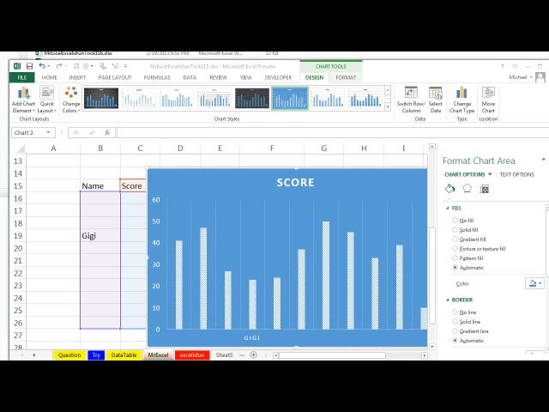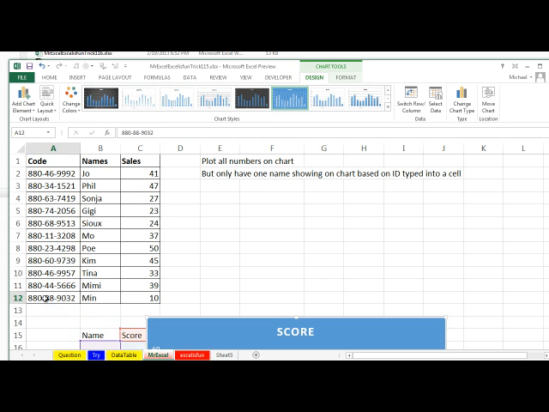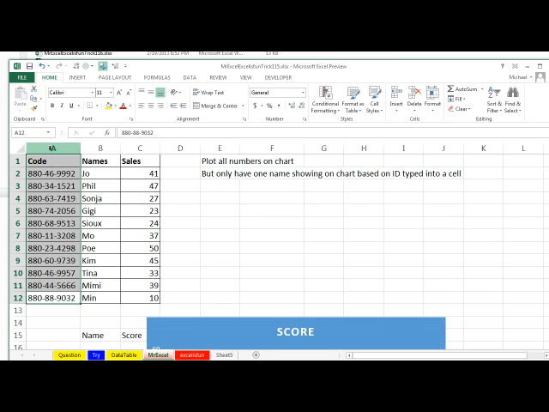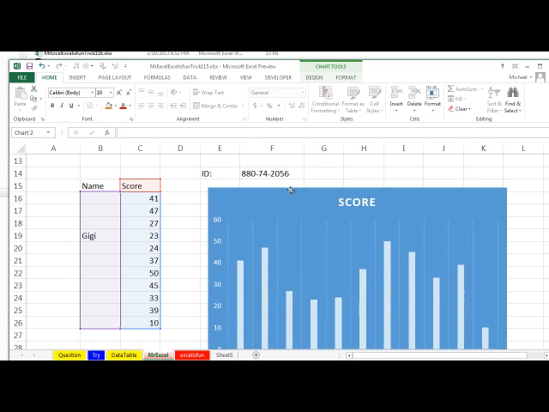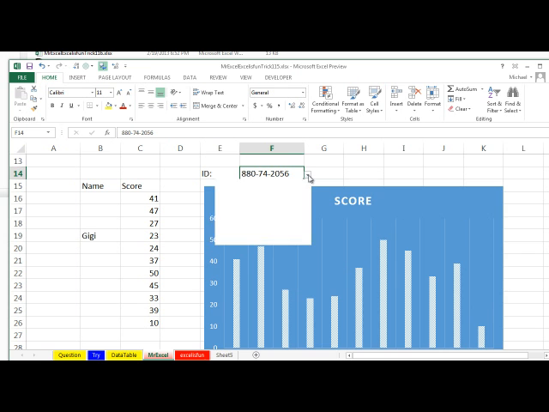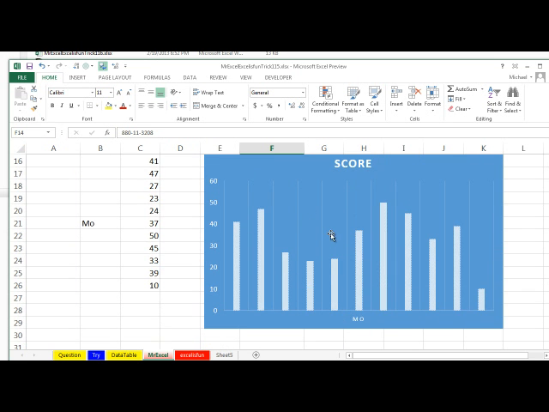All right, so there we go. We have our chart. They don't want to see all this data up here, so I'm just going to select everything, Alt-O-R-H, Format Row Hide. And now when we choose a new ID, the name will reflect only the person we've chosen. They get to see how they compare to everyone else, but they don't get to see everyone else's name. All right, Mike. Cool. I love that.